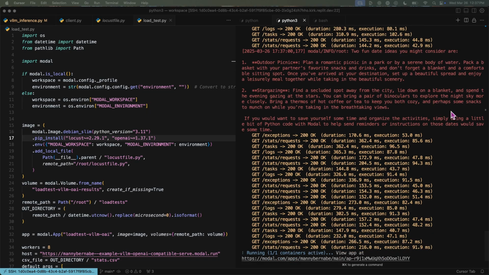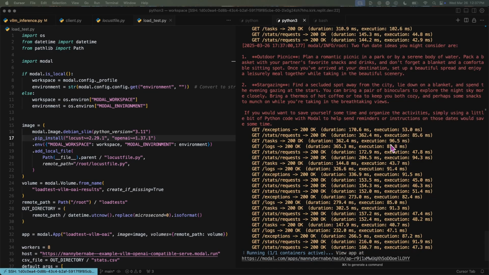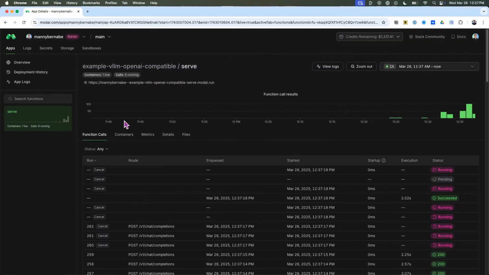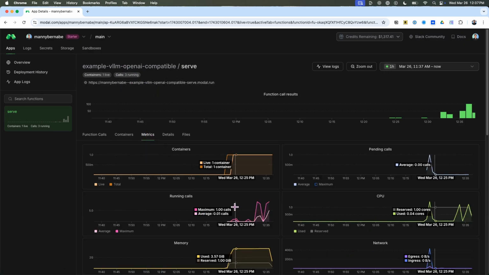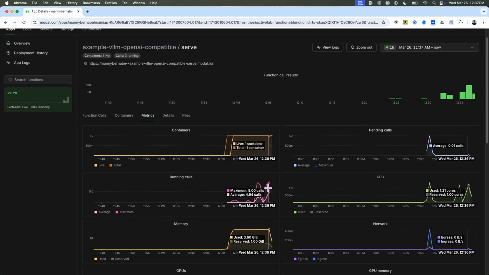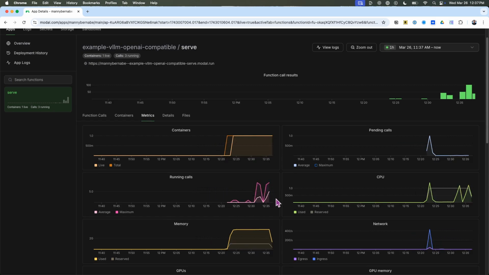Here we can see these responses coming through in real time. Over in our Modal dashboard, you'll notice that we have a number of running calls. If we check the metrics tab, there's a nice spike in active requests coming through as that load test starts kicking into action. Let's take it up a notch.